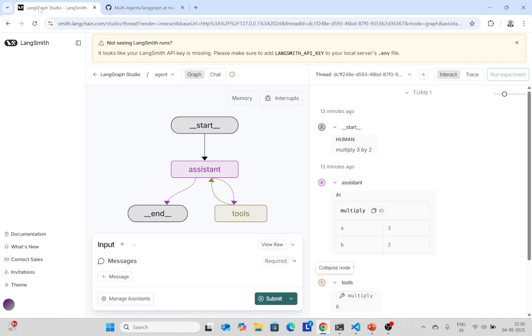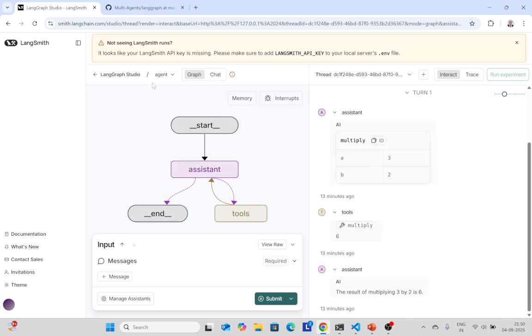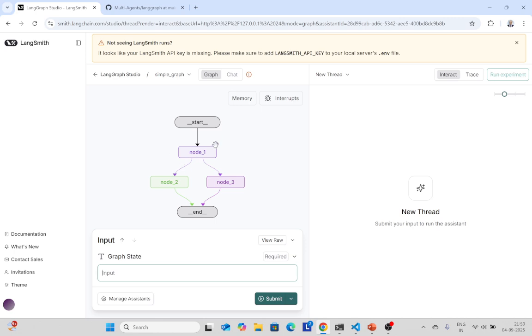Let me switch. I have already executed this, so let me switch to the simple graph that we had before. It actually also shows the graph in an interesting way, like a start node, node 1, node 2, node 3, and end. Now let me say hi.